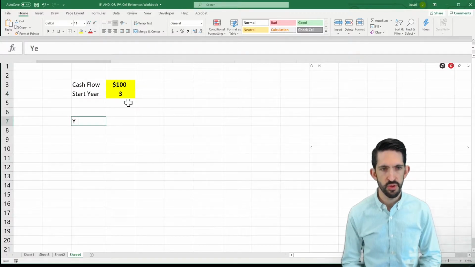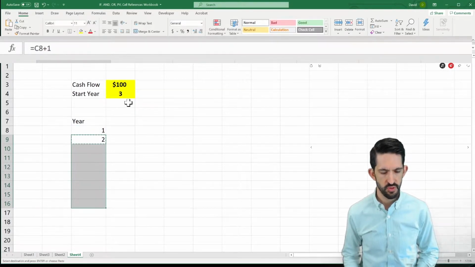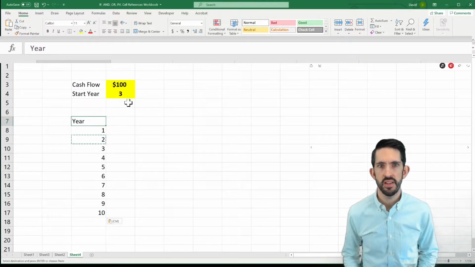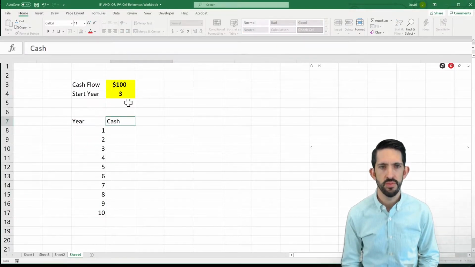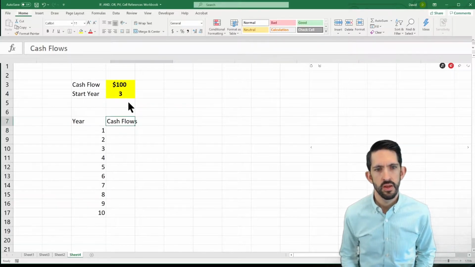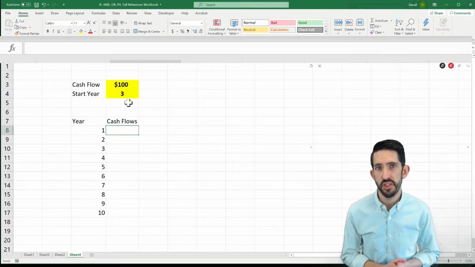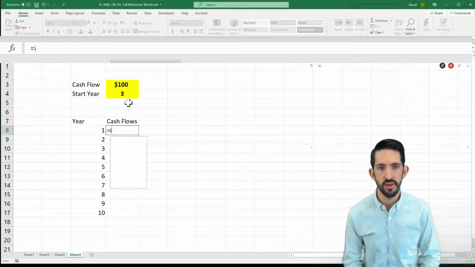So first, I'm going to go ahead and build my years out here. Let's just go out 10 years. Go down to about 10 years. Need one more. All right, we have 10 years, and here I'm going to model my cash flows. All right, so our first thing we want to do is just use the if function, and let's introduce that.